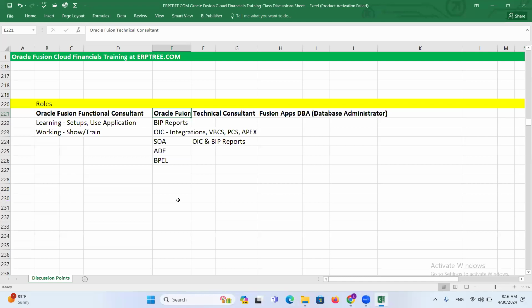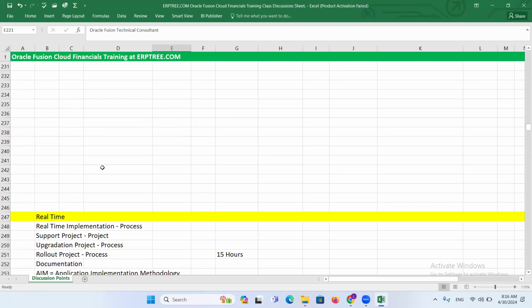Otherwise, by default, technical consultants are not required. By default, in every project, functional consultants are required. Okay, these are the points we discussed in the last session.